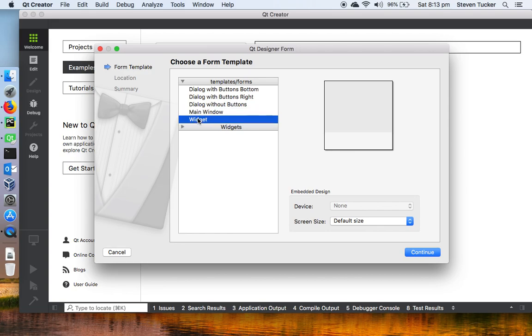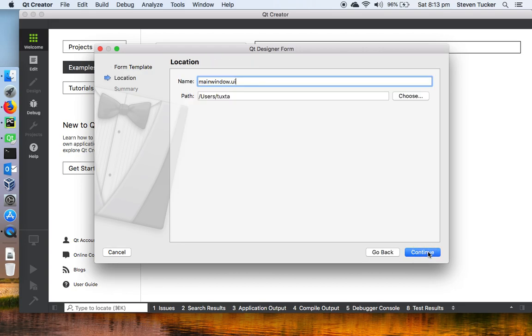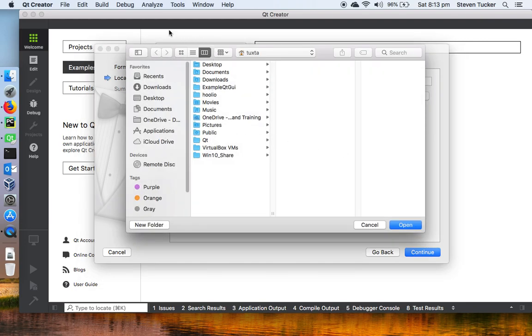So we'll choose that. And there's different types of widgets you can do. You can select an individual widget, so you might have multiple widgets within an individual application, or you might have dialog boxes, and there's some prefabbed ones here with different layouts. But because we're starting out, we want to have our main window. So that's the one we're going to opt for right now. And we'll give it a name and a location. I'll choose a folder that I made.